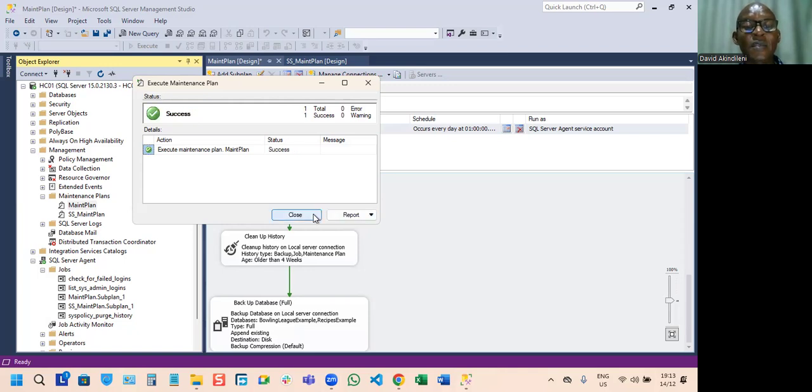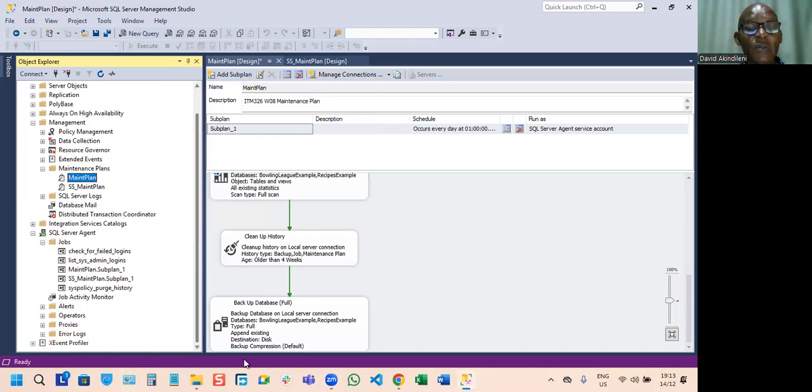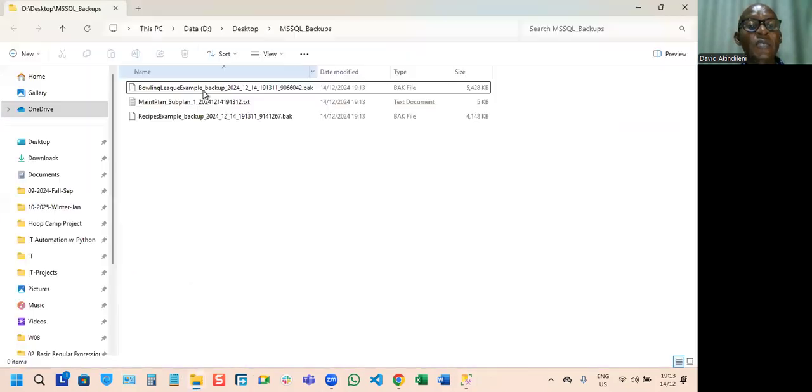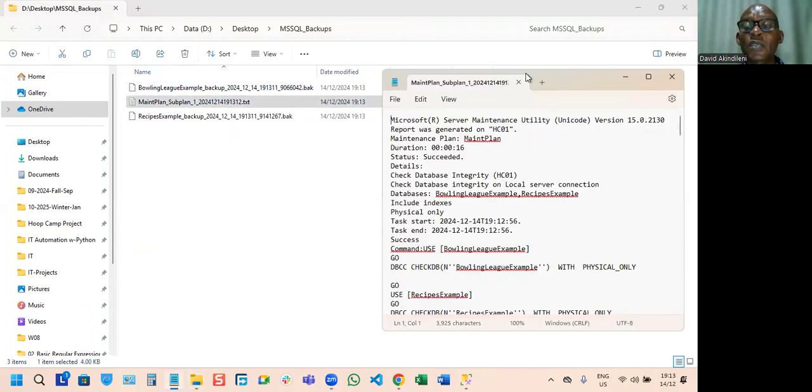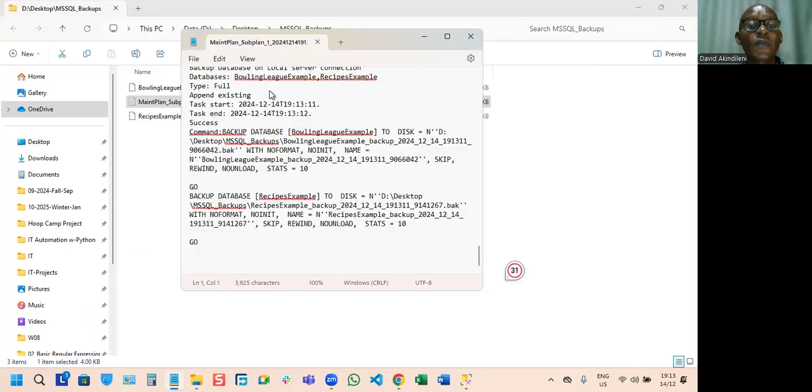And it's successful. And if we go into the backup location, which I've selected, we can see that we have the backup for the file and the report that is associated with this maintenance plan also in there.